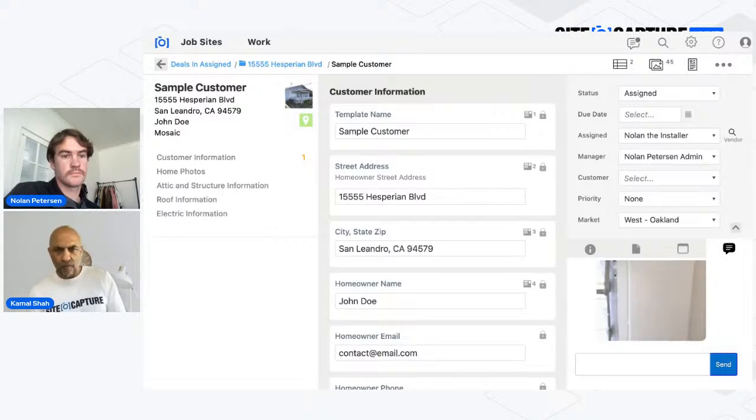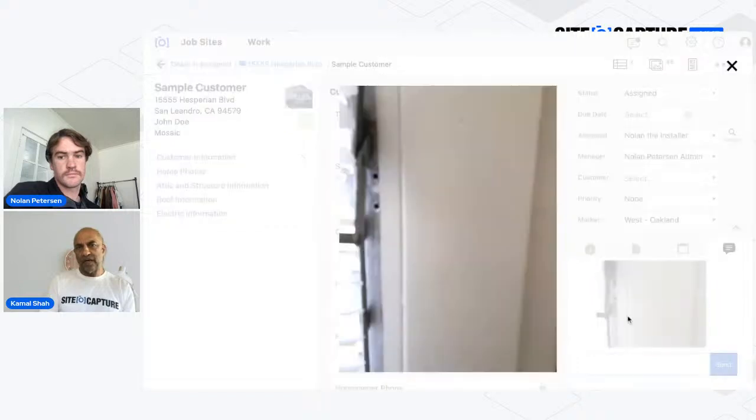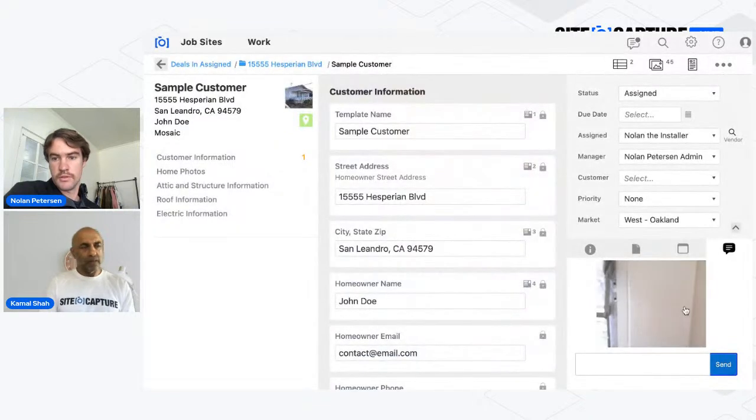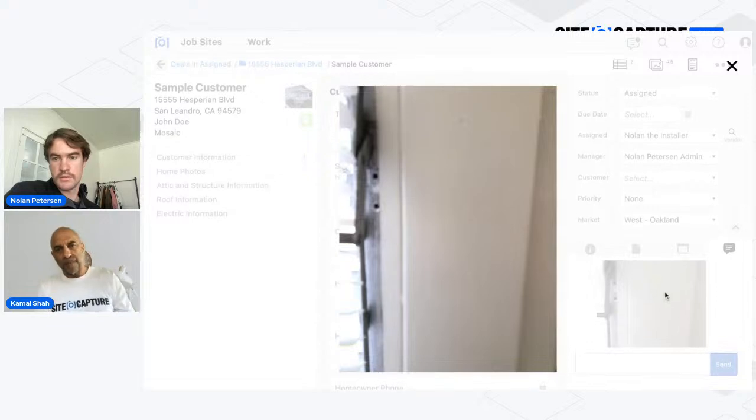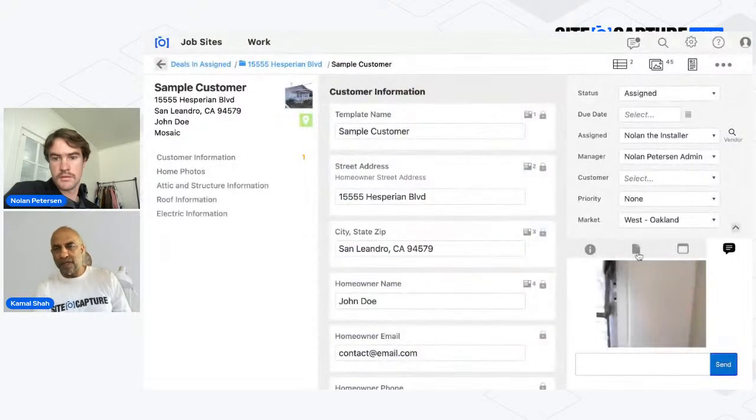Nolan, can you see if the photo can be downloaded from the chat? No, we can only view it here. Sounds good. Okay. Yeah, that's probably another enhancement that we can look at.